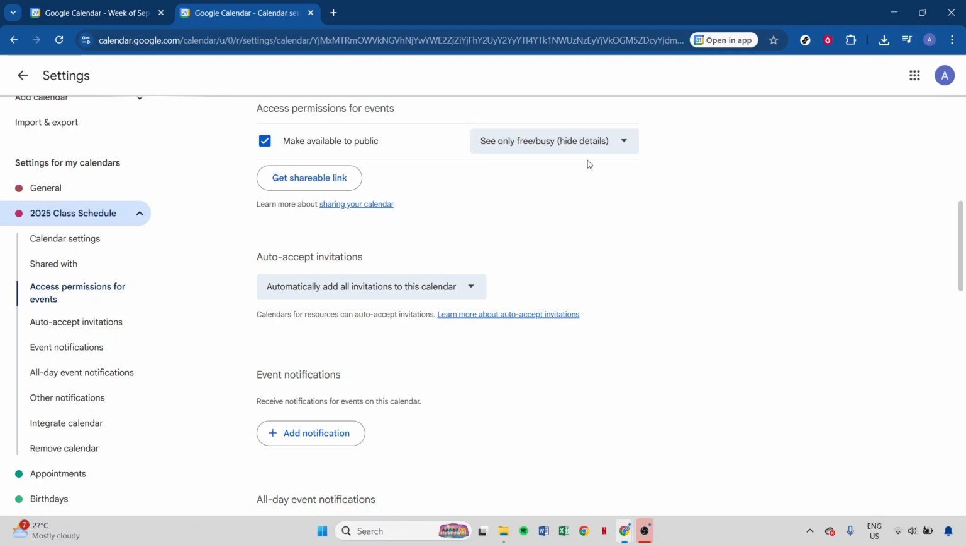By configuring these settings, you ensure that all your events automatically appear as busy to others without revealing any specifics about the appointments. This is a fantastic way to streamline privacy and save time, as it applies universally to future entries. And there you have it.